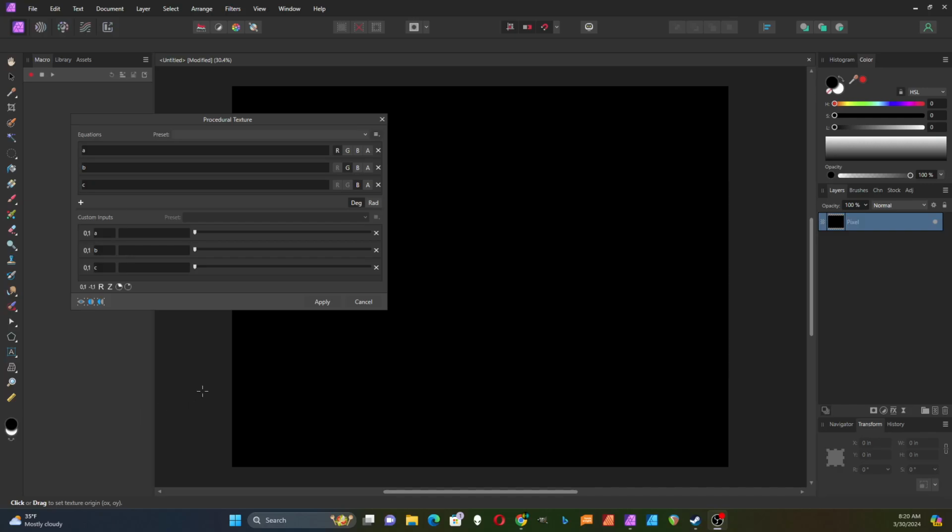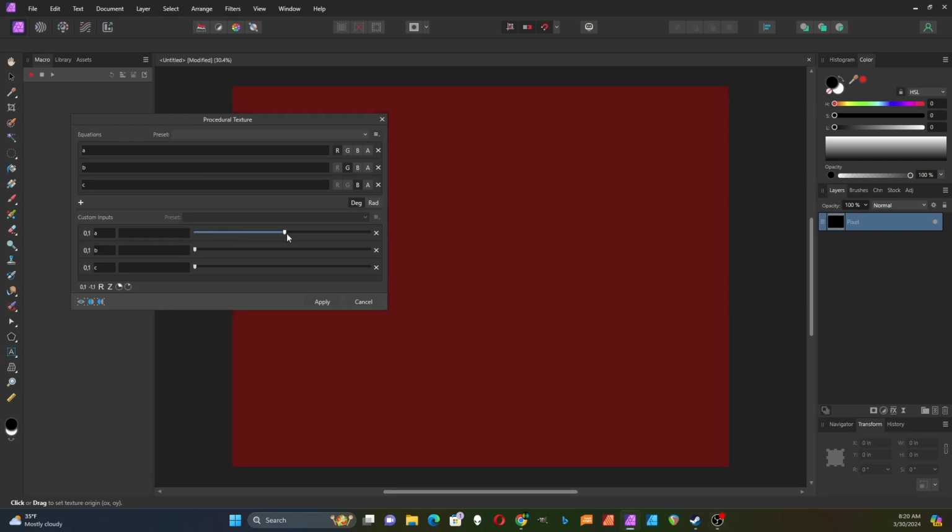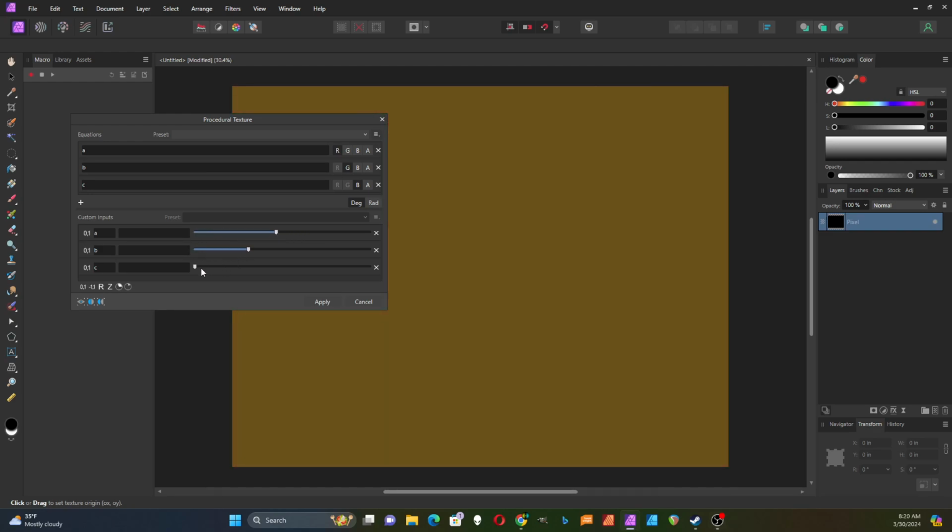In this video I'm looking at Affinity Photo's Procedural Texture tool. Last time I set up some equations, I put variables in here, and I created sliders for those, and everything seemed to work about as I had expected it to. But now in this one I'm going to look at how things can be sort of confusing.